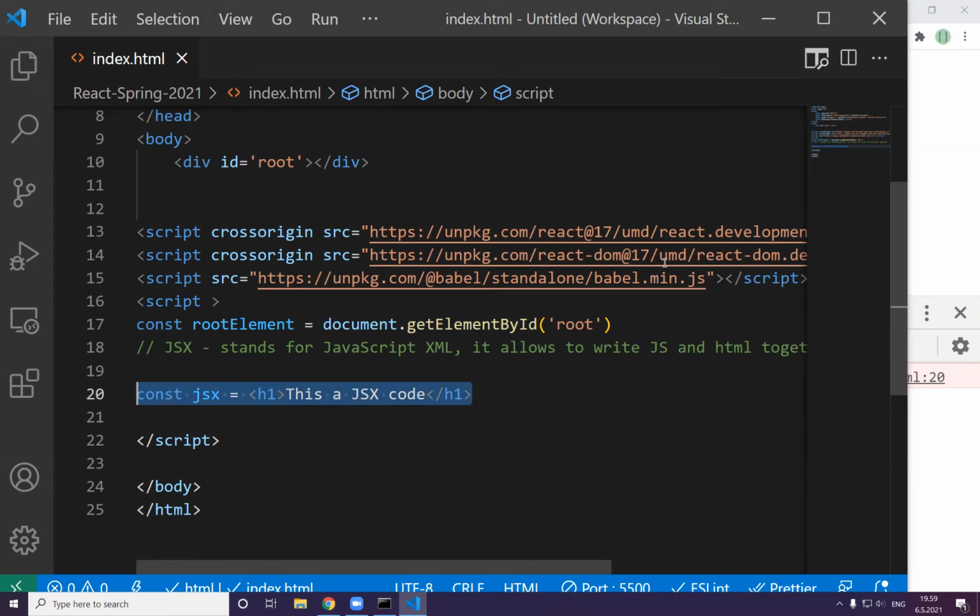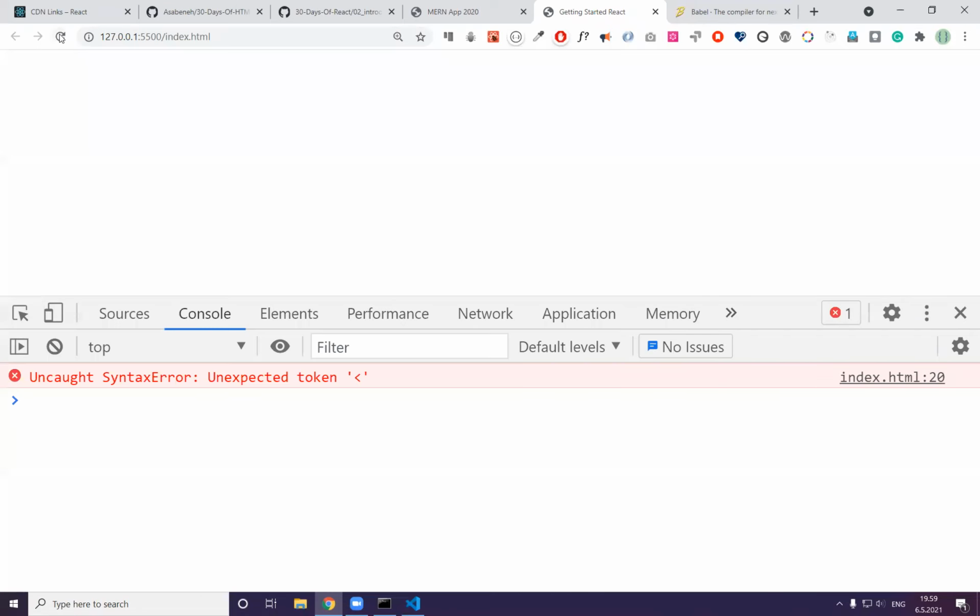So we should have Babel. Okay, but still it's crying. Still, I have a warning. It's not even a warning, it's an error. So we have to fix this.